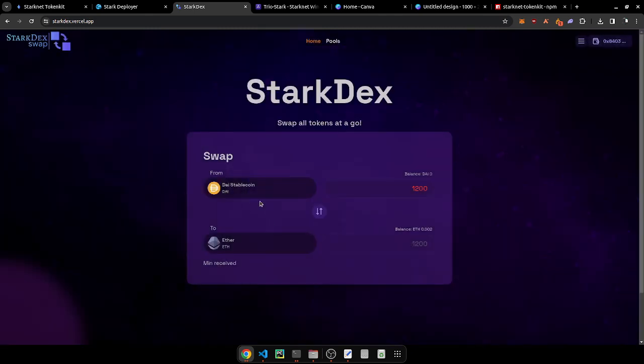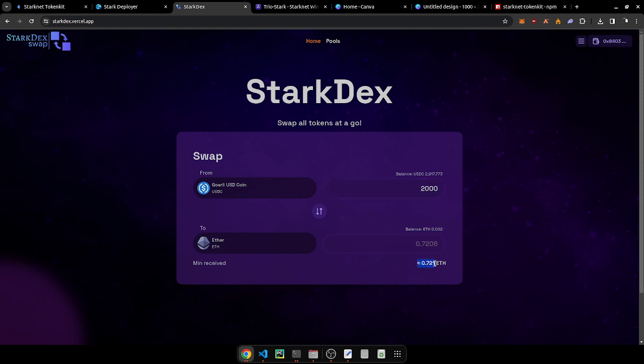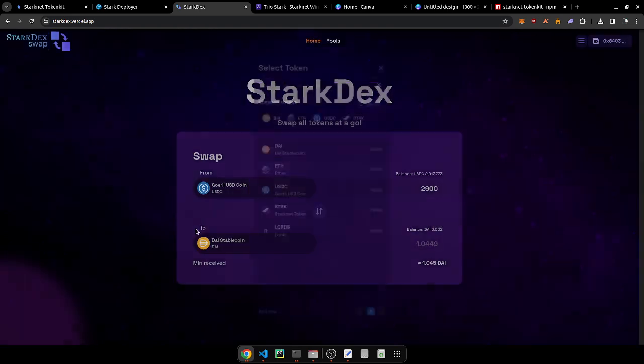You can see the prices are being loaded by Pragma, and at the same time, let's just have USDC here, and we want to swap for ETH. You can just pass in the value of USDC that we want to swap for ETH, and it will automatically calculate for you the amount of ETH one is supposed to be receiving. For example, in this case, if I do 2900, I'm supposed to receive 1.04. This price is being loaded automatically by the Ekubo protocol.